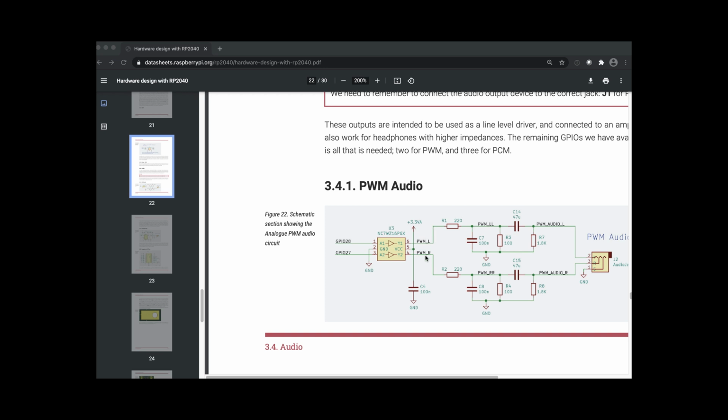Now in their circuit, which is actually nice and simple, they have a line driver, which is a buffer, and that's to create a clean 3.3 volt supply. We're not going to do that. We're going to do something slightly simpler. We're just going to leave out that buffer and power it from the Pico itself.